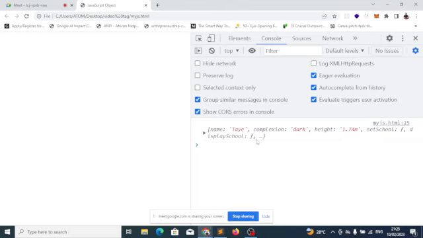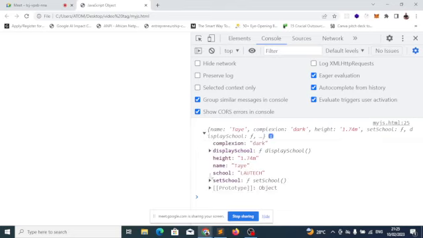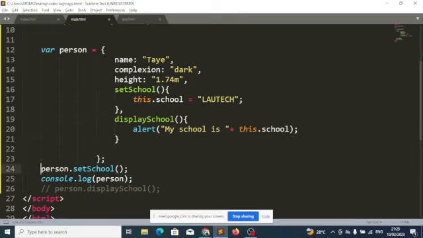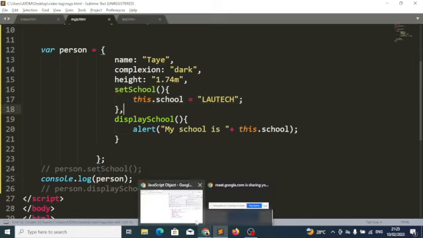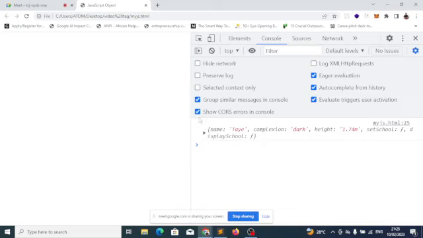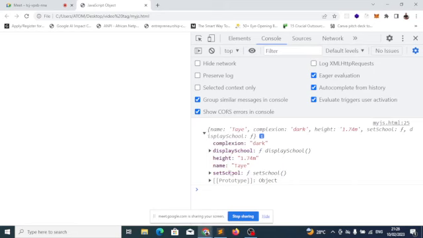Can we see school inside it as Lautech? Yes. By calling on set school, it has quickly created a property there called school. If we remove this set school and we just say console log person, you won't see school again. Check it out. School is no longer there.